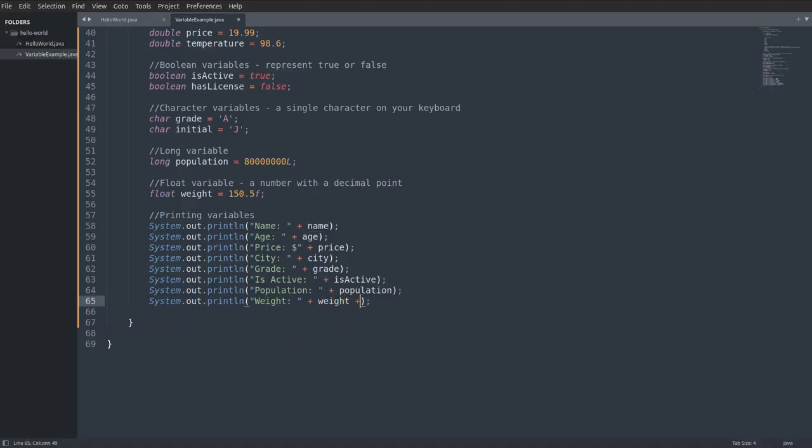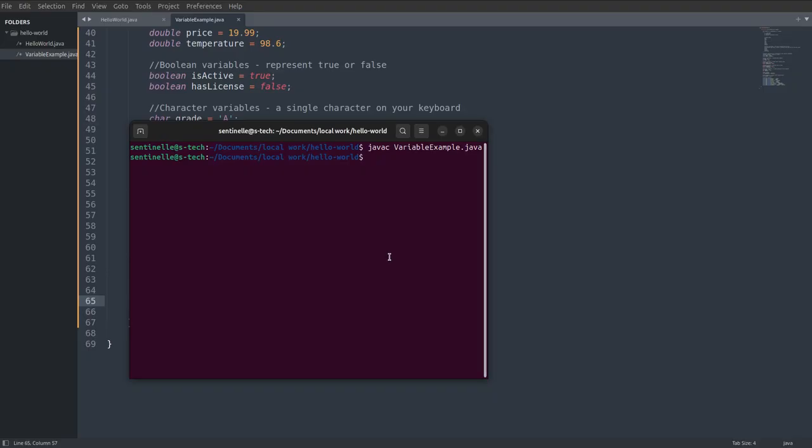Then on the other side of this, we can as well just add the unit of measurement, maybe kilograms. Let me just write it in short, kilos should be fine. So let's try this one out and see what we actually get. So I'll come here. We're going to repeat the process of compiling VariableExample.java, and we are recompiling it afresh because we have made some changes to the source code.